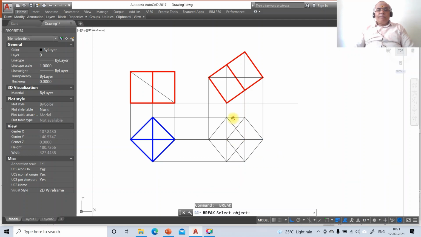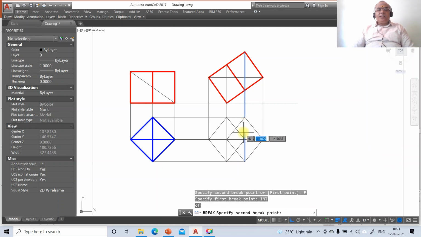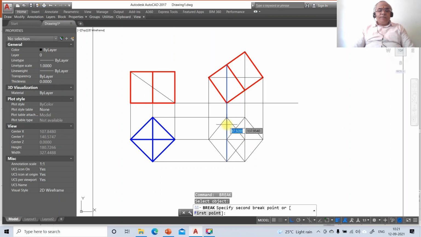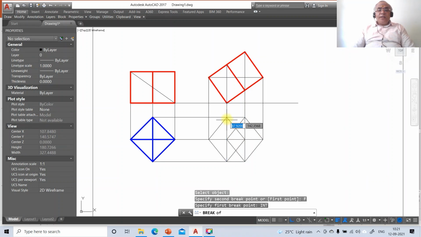Then break first point, take int of this and say @. Then break first point, take int of this and say @. Then break first point, take int of this and say @. Then break first point, take int of this and say @.